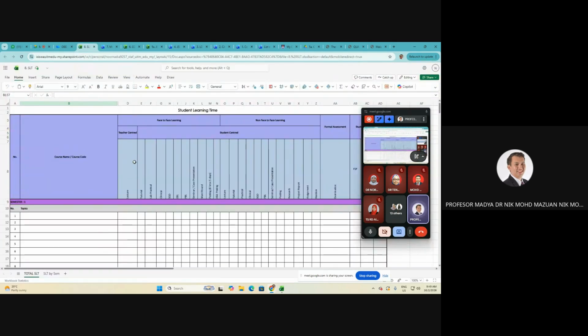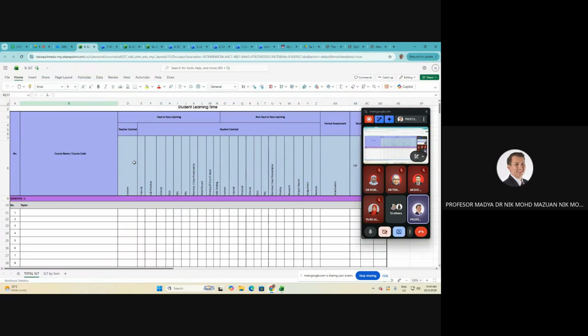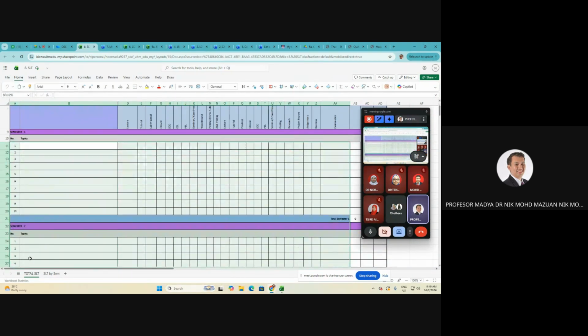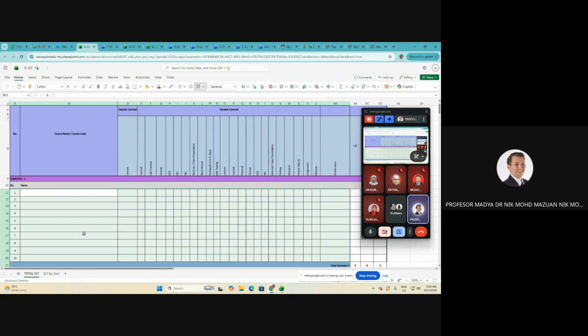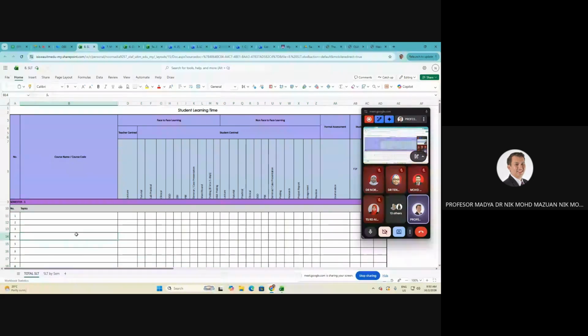All right, so this SLT, if you look carefully, you have to list all the topics, every single topic. Remember when I mentioned earlier, if you have 25 topics, you have to have 25 topics here, all the way, and you need to divide by semester. Then we have lecture, tutorial, lab practical, clinical. Please do not change the title here, because it has to be the same across all courses in our program so that we can compare.